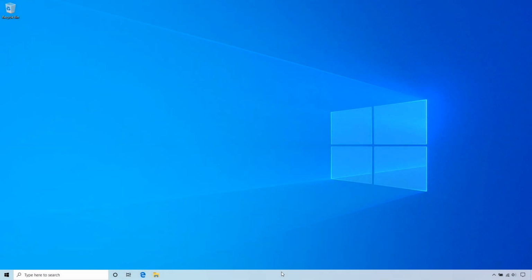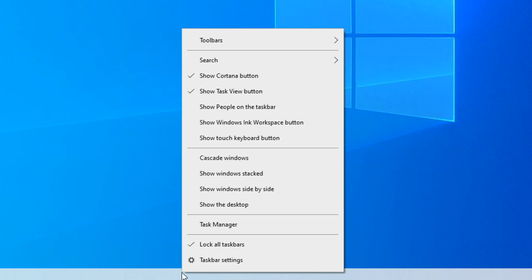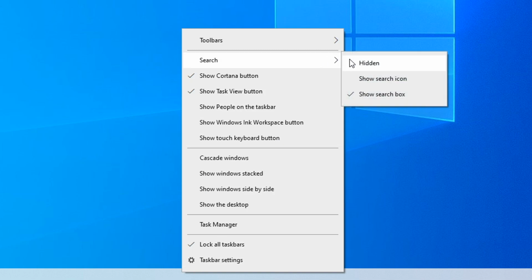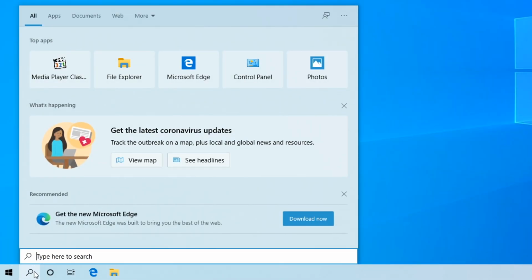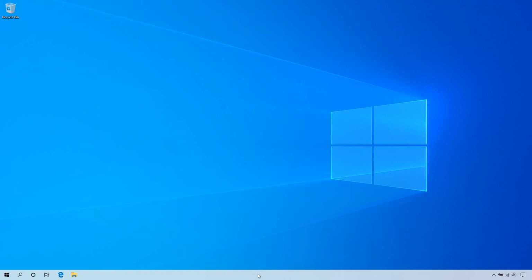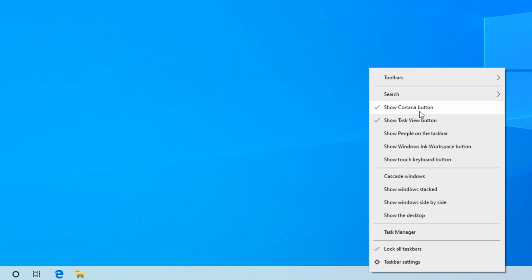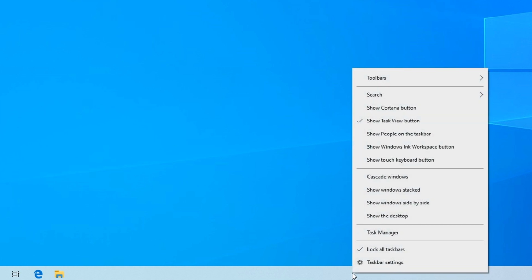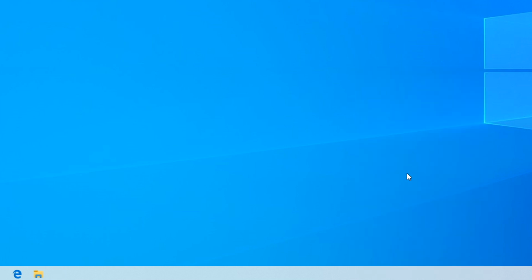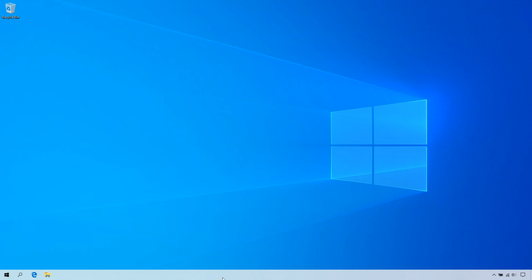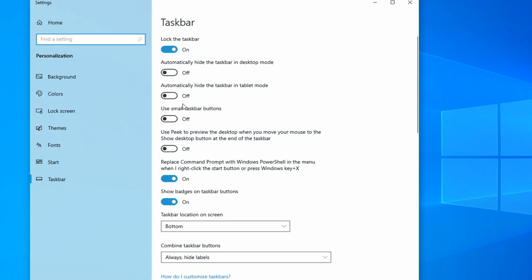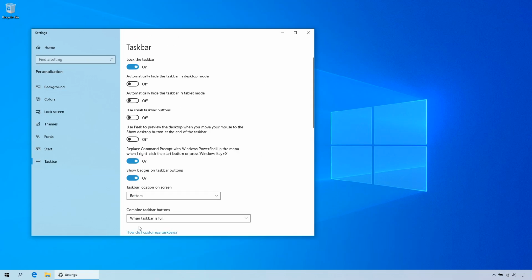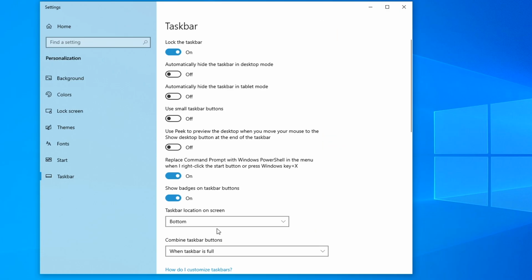Now, first of all, right-click on the taskbar, go to the search option, and choose Show Search icon. Doing a right-click on the taskbar and removing both the Cortana button and the Task View button. Right-click on the taskbar and then open the taskbar settings. You can make the icons in the bar wider by choosing this option. Also, you can make everything smaller.